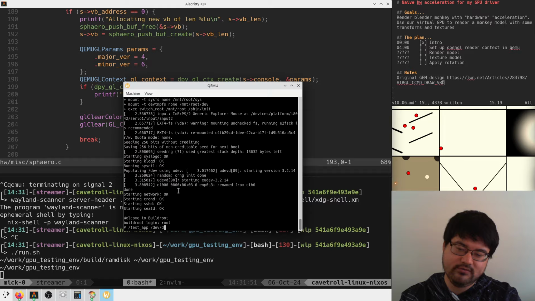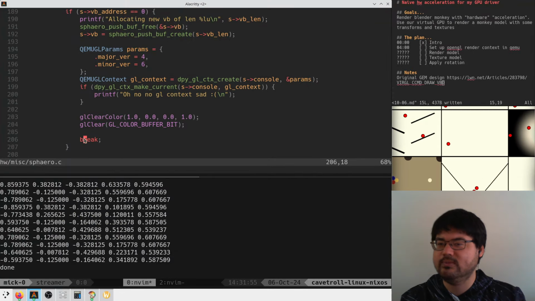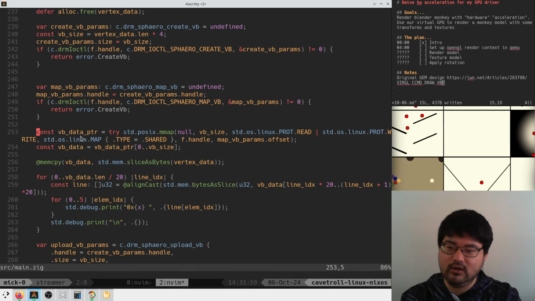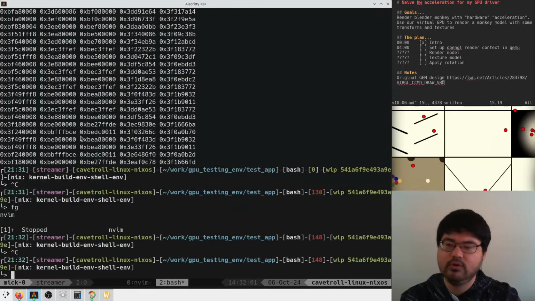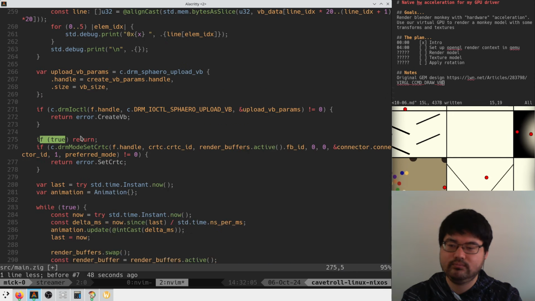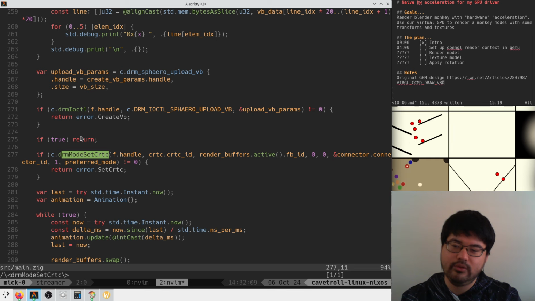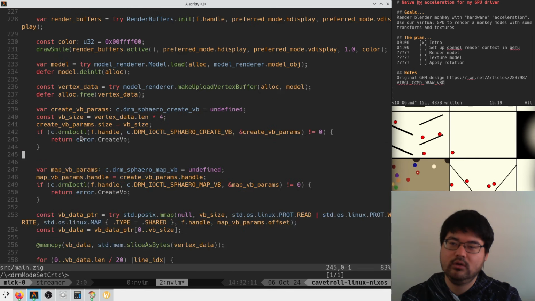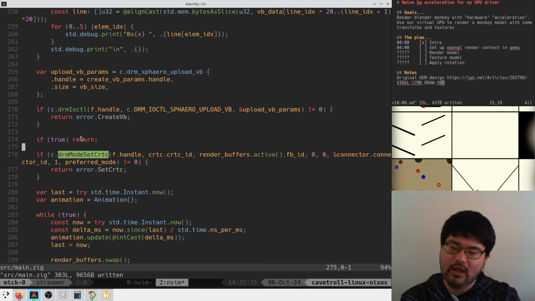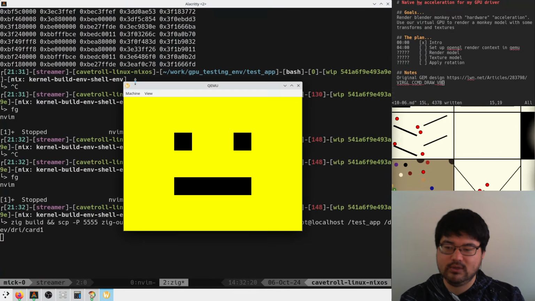Test app, /dev/dri/card1. And so now we do get the yellow smiley, which means that I didn't do what I thought I did in this program. Which is not good. Although this is the only place. It is the only place. So it shouldn't happen. Maybe I didn't build and copy it over. That's a very real possibility.